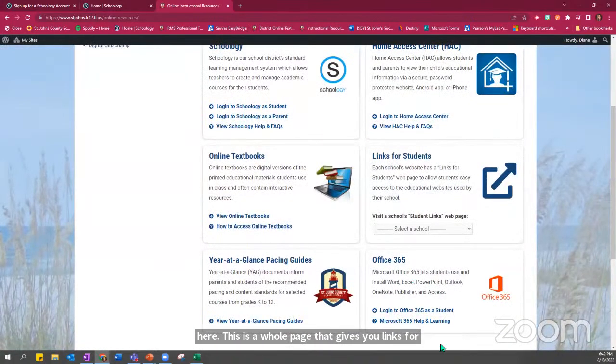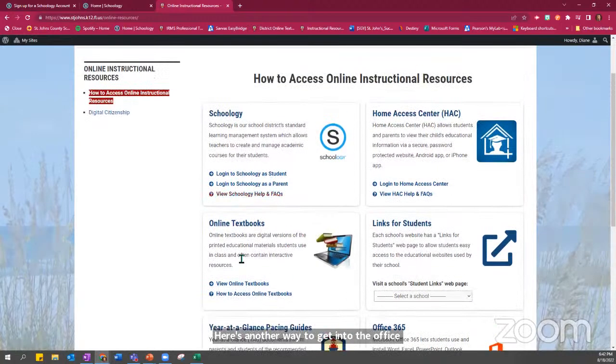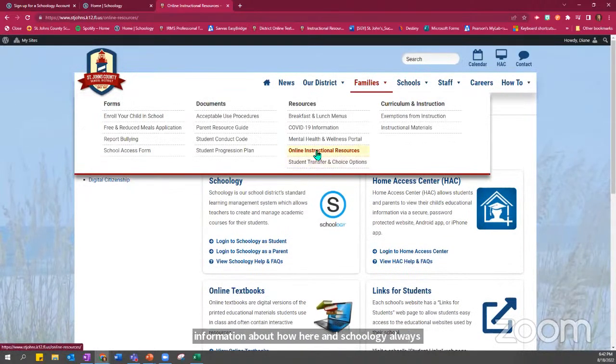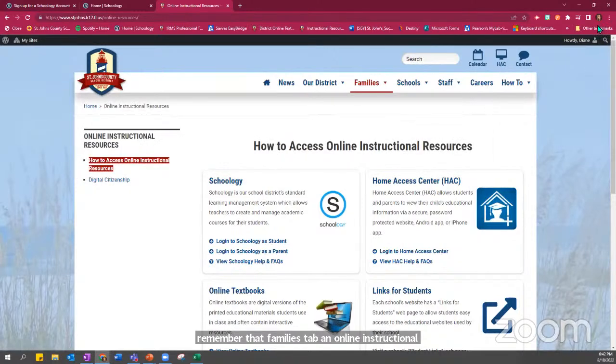Here's another way to get into the Office 365 area. And you can find your online textbooks here. You can get information about HAC here and Schoology. So always remember that Families tab and online instructional resources.